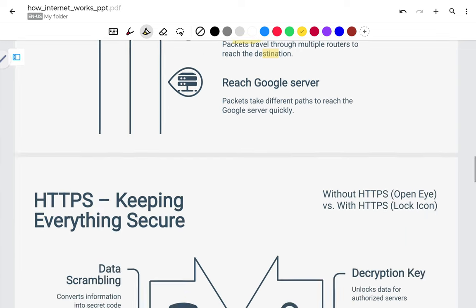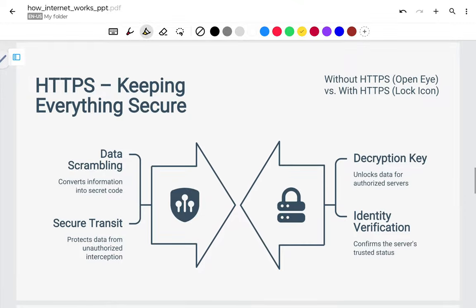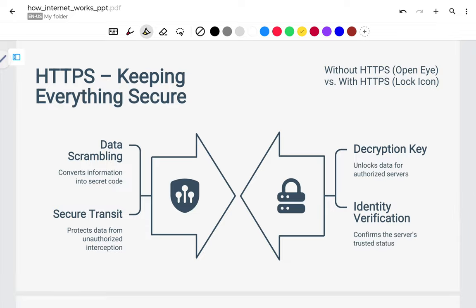Now, moving to the next step. The packets begin their long journey. They pass through powerful routers located across cities, countries, and even continents. Each router makes a tiny decision: which route should I send this packet through next? This process repeats thousands of times every second for billions of packets. Within milliseconds, your request reaches Google's data center. From there, it can send you the data.